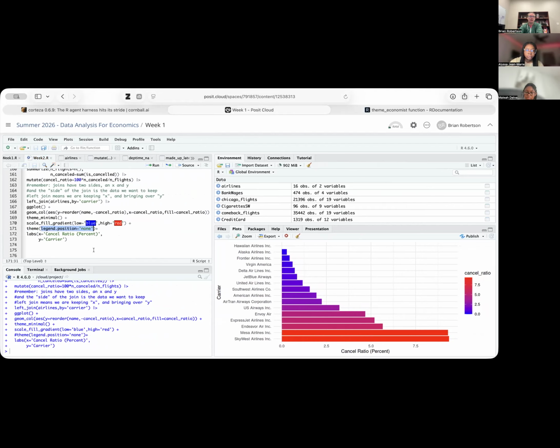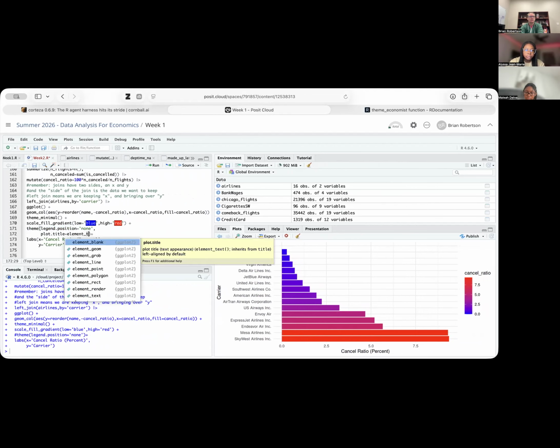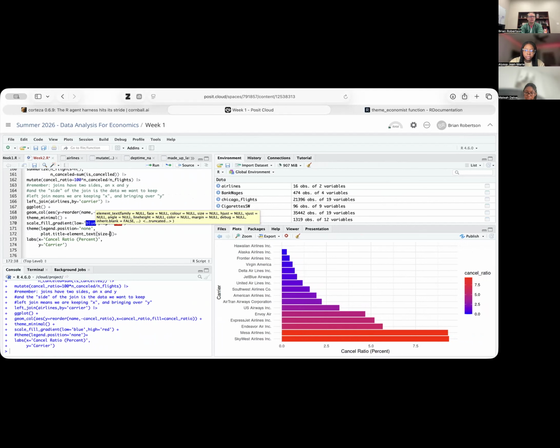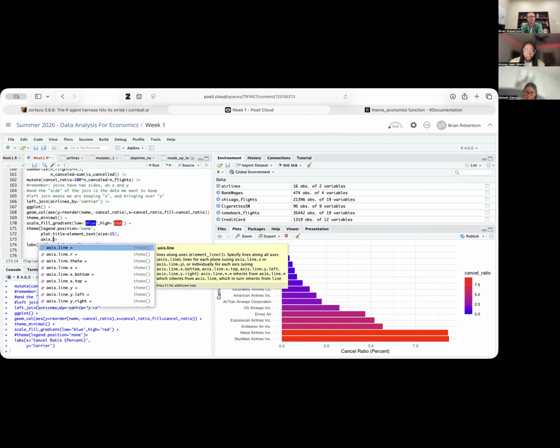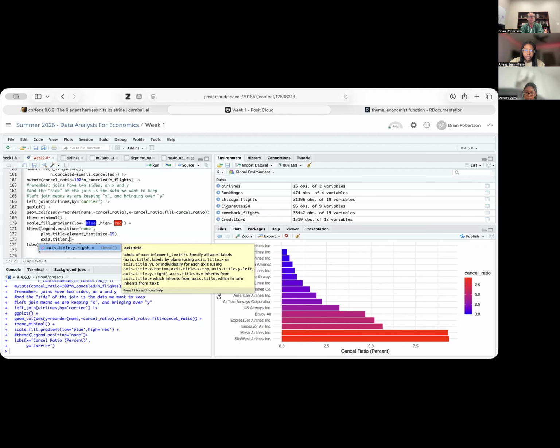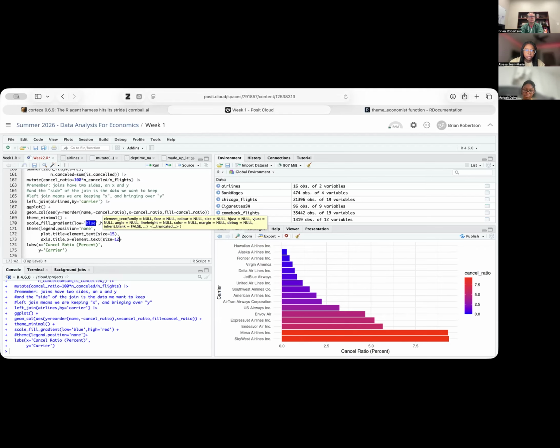And you may be asking, well, what else can I do in here? Well, I can do things like plot.title equals element_text, and I can do size equals say 15, right? Let's say, what was it, axis.title.x equals element_text, size equals 12. Let's go and do that there.